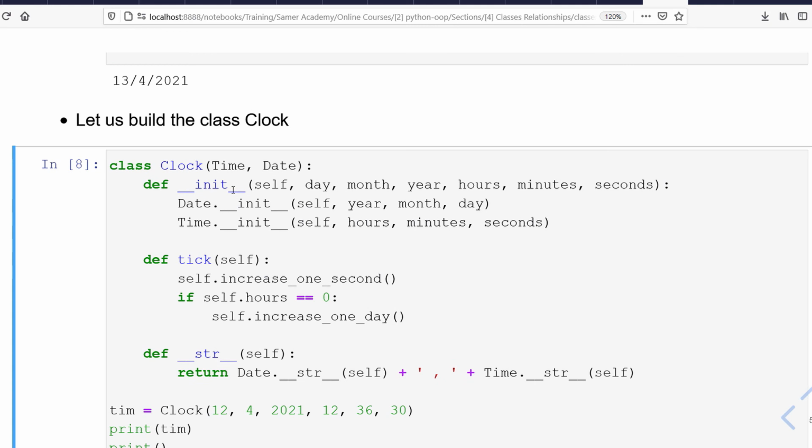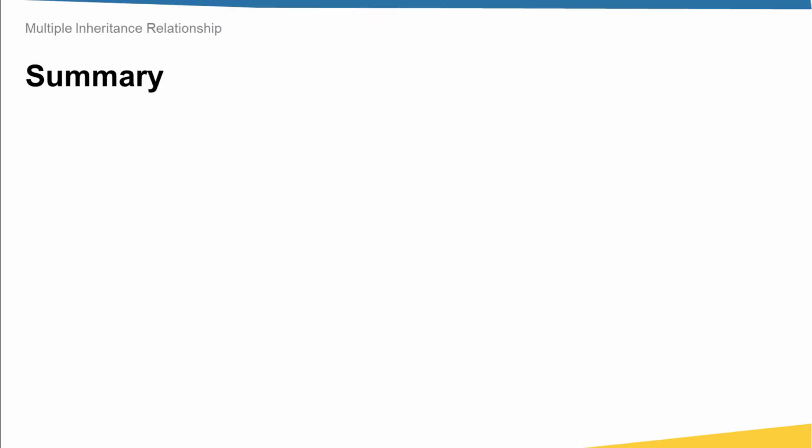So the key point here is that when we use multiple inheritance, first of all, you have to inherit all the classes that you need. In the constructor, you have to call the constructors of these classes, and that's all. The class clock now has access to all attributes and methods that are available in the time class and that are available in the date class. And thank you so much. That's all for this lecture.